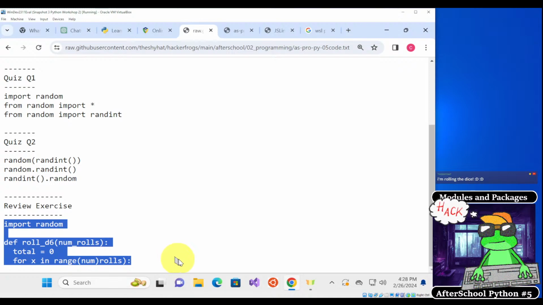So, like I said, you can use this code right here as a template to get started.